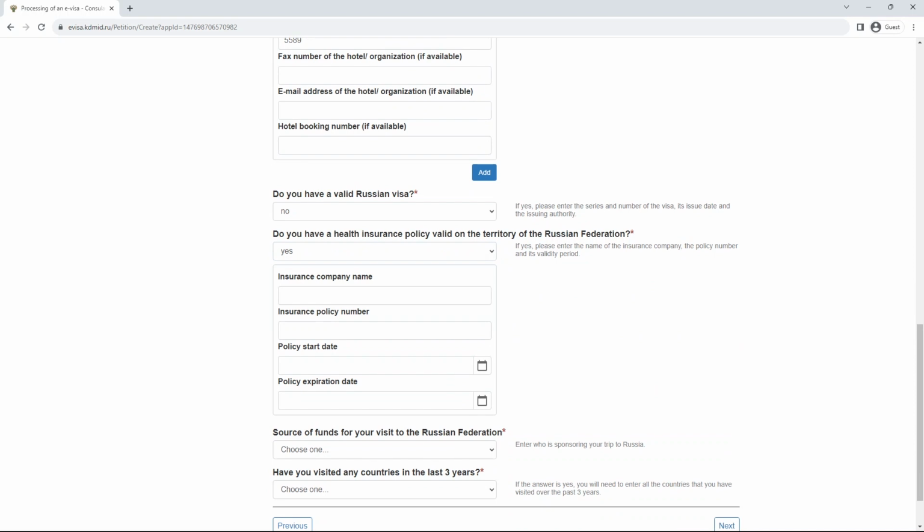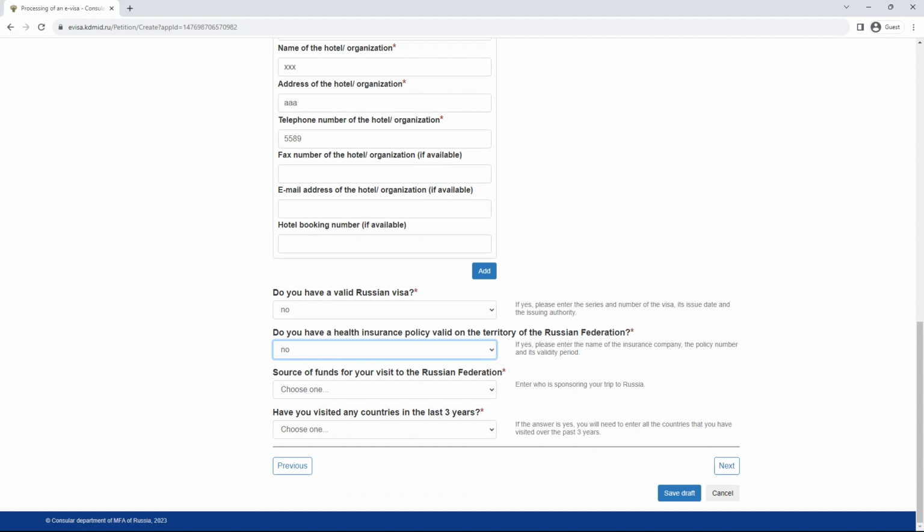It should be a Russian insurance, but I am not sure, because most of the insurance companies are American, and I don't think they are providing any assistance or coverage in Russia at the moment. So if you have, that's good. You can mention over here. It's not mandatory. All right, so you can click no.